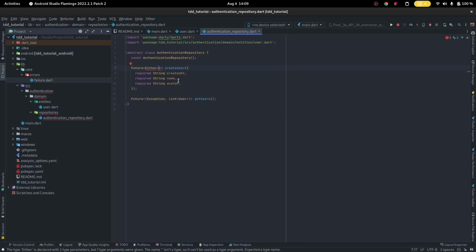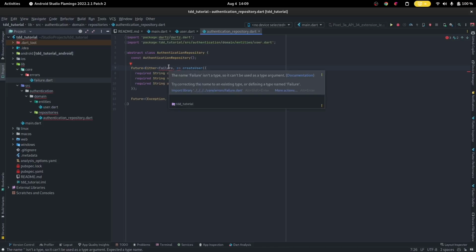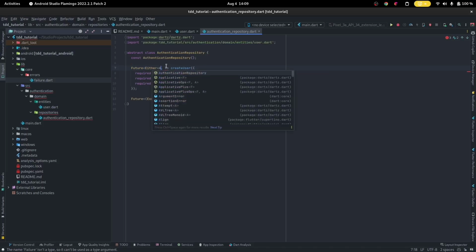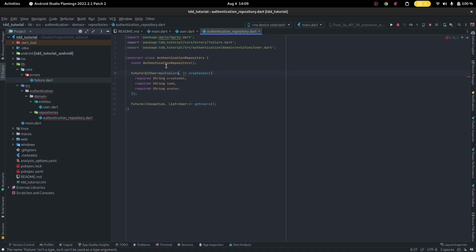Over here we're expecting either a failure, type Failure. These things are all principles of SOLID. Instead of directly stating over here that we have an API failure, we state that we have a failure rather. I think this falls under dependency inversion, I don't really know all that stuff. So over here we either return a failure or void.